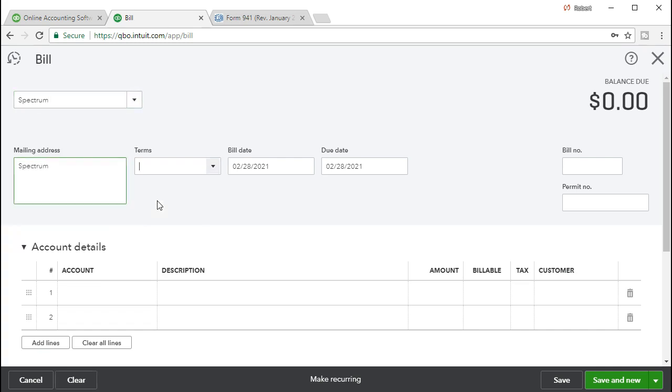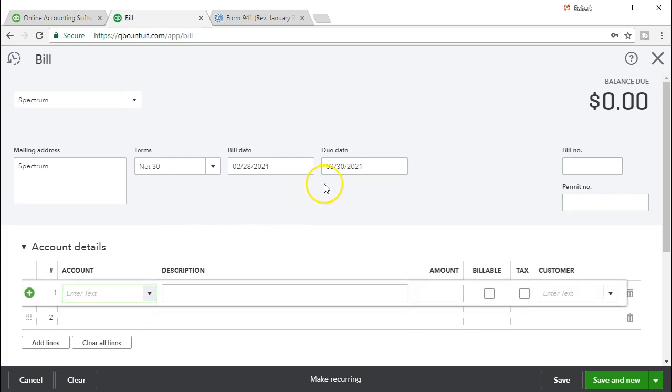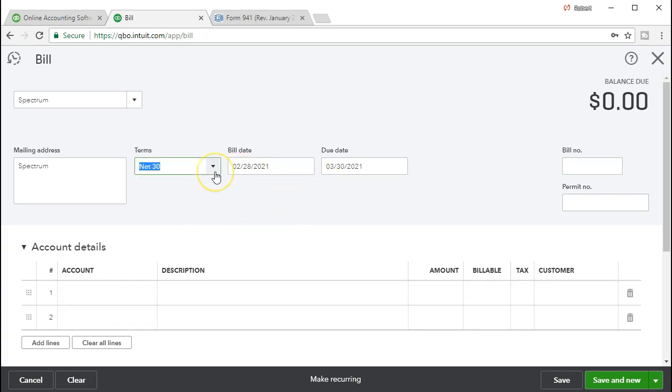Scroll through. We don't have a mailing address. Terms, I'm going to say net 30 once again. We're going to put the standard terms here. Date is going to be as of the end of the month, February 28th, 2021. Due date, 30 days later. And by the way, if it's not due within 30 days, obviously the terms, you might have it due on receipt or whatever terms are appropriate. That'll help you to kind of know when you have to actually pay these when we go to the pay bills area.